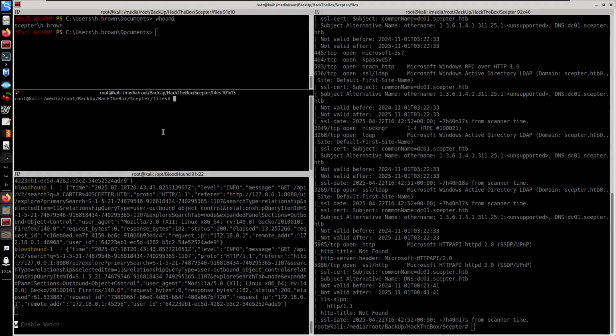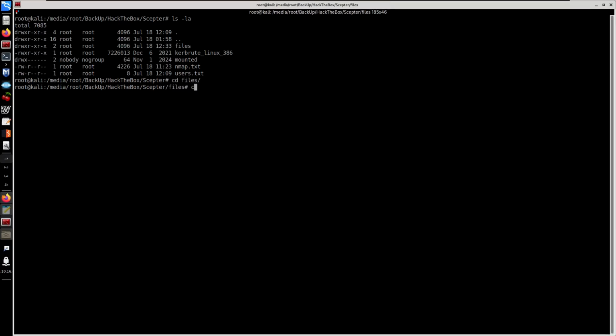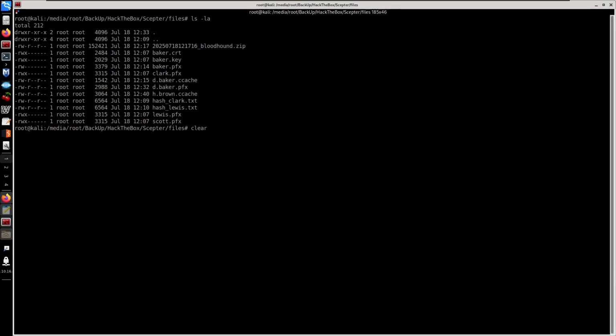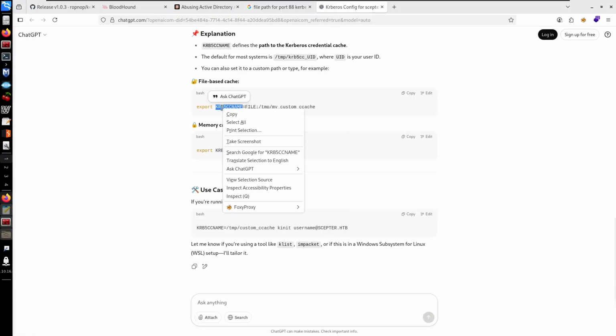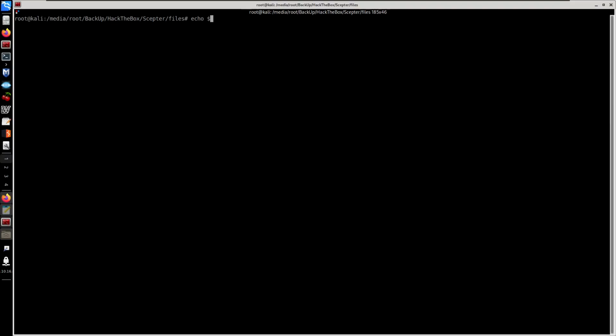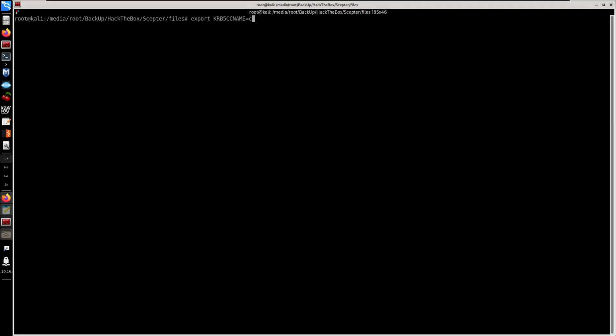I'm going to open up a new terminal. I'll do Control-Shift-O. I'll stay in files actually, since I have all the files in here, such as the cache and all that. So let me go back to ChatGPT. I do want to echo out the variable with a dollar sign. I guess it's not exported, so I'm going to export the name, in this case h.brown for his cache. If we echo it, now we have that as the cache.